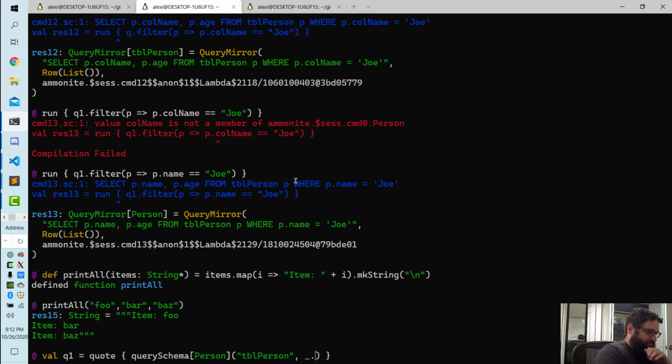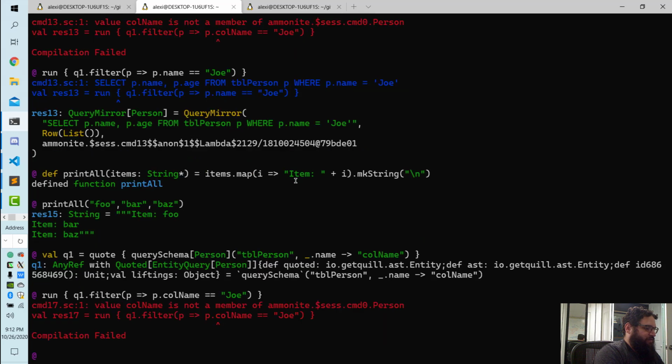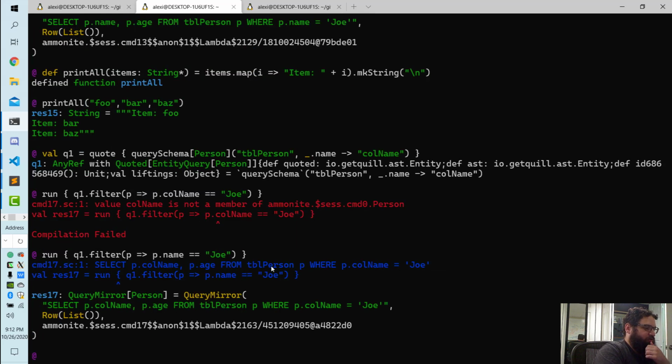Underscore dot name arrow call name. And then you do that, right? And now it's just name. And voila, not only is it TBL person, but it's also call name.